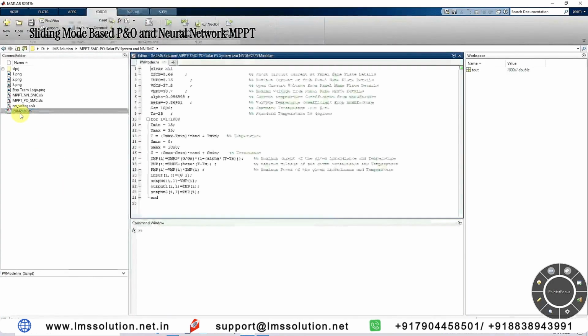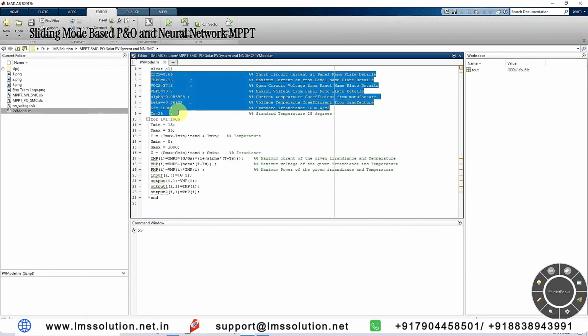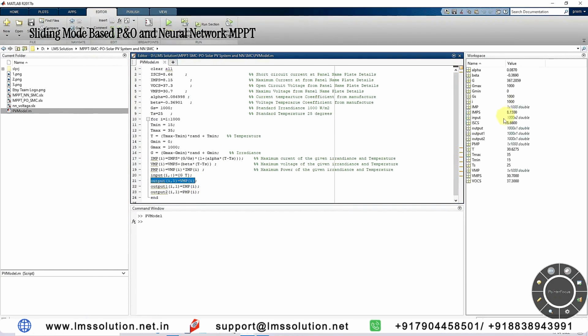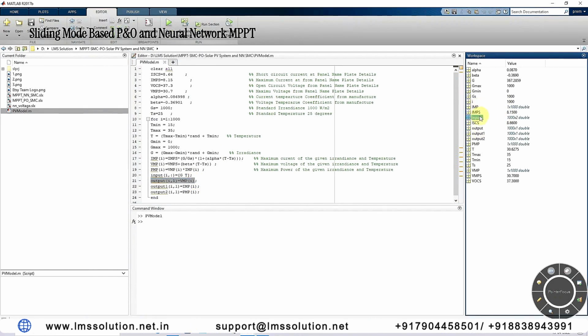Go to the PV model. In this PV model, you have to provide the details of the solar panel we used. Then you generate random temperature and radiation and collect the input data. Here, the input is radiation and temperature. The output is the maximum power from the PV panel. Once you simulate this, you will see the result here: this is the input data and this is the output data.